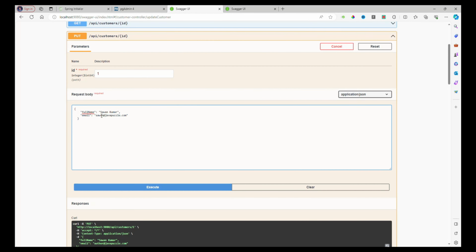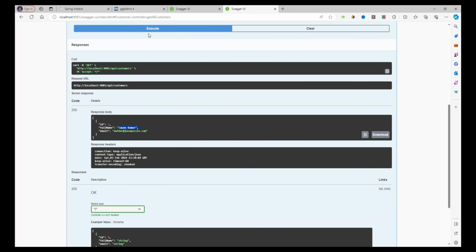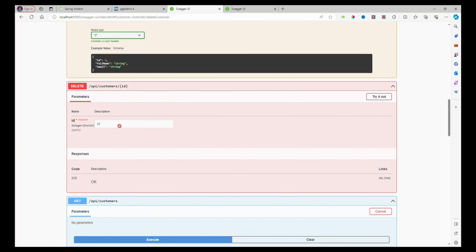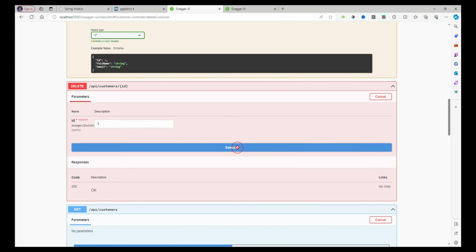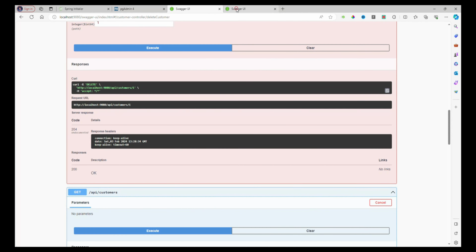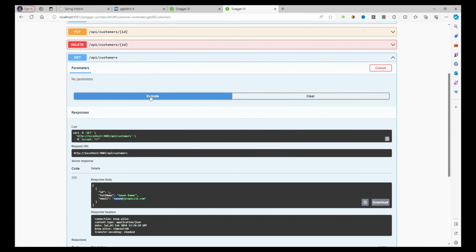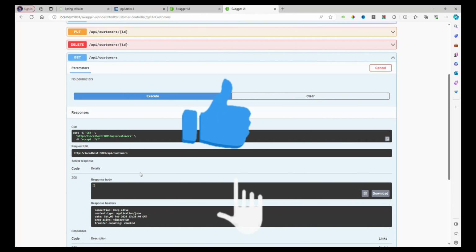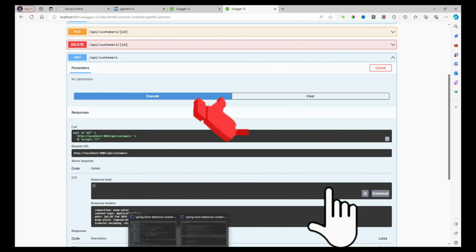So Savan at Java puzzle, execute it, and here if I execute it, you will see the email is changed. Now I will delete it, and then we will see whether the data is there. Try it out, ID one, execute it, data is deleted here, and if I execute this again, no data is present here. So I think you understand how Debezium works and how we are going to implement it in our Spring application.